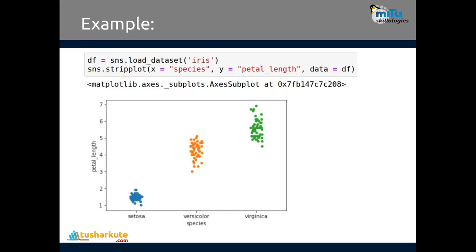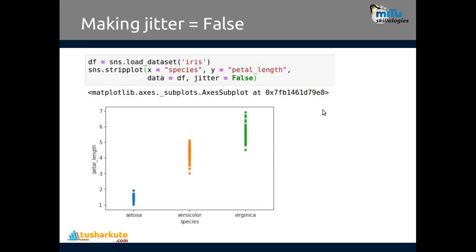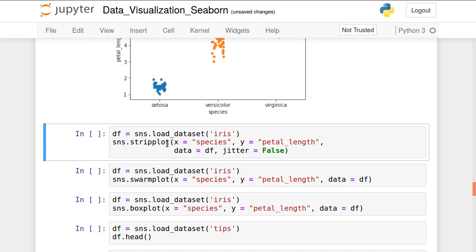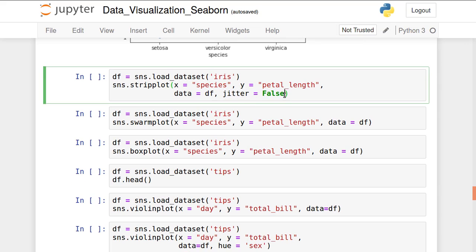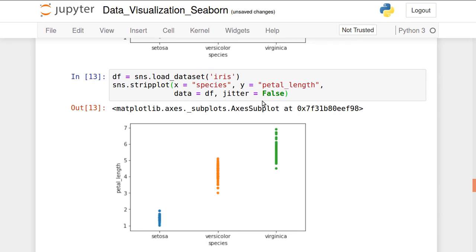So we can make use of this strip plot by this mechanism: what we require on the x-axis, what we require on the y-axis, and from which data frame we are going to use this particular data. Okay, there is one more parameter that we can use, like jitter. Jitter means the variations, which we can remove, and a single line is possible, just like what I have shown over here. So in the same function, I am making jitter equal to false.